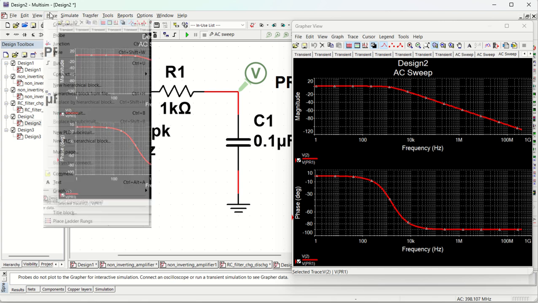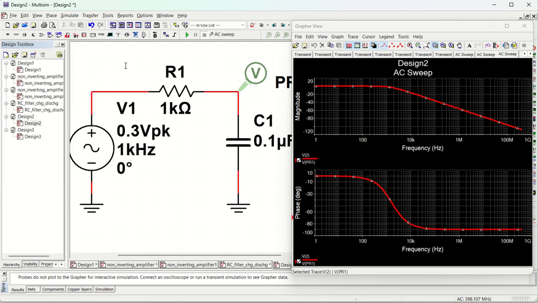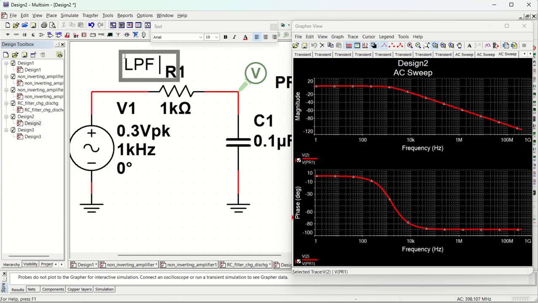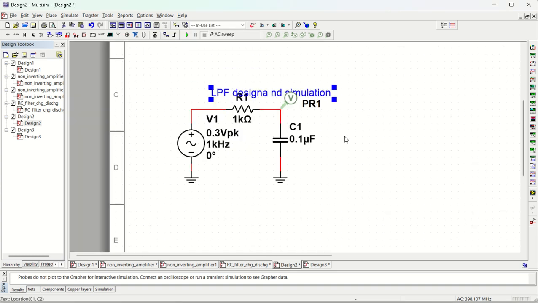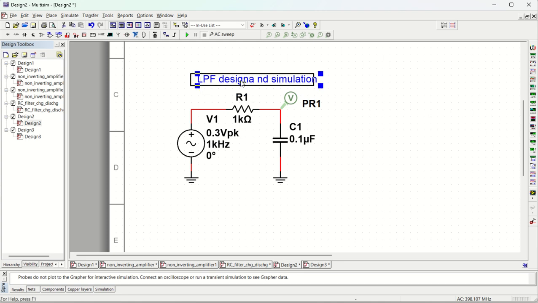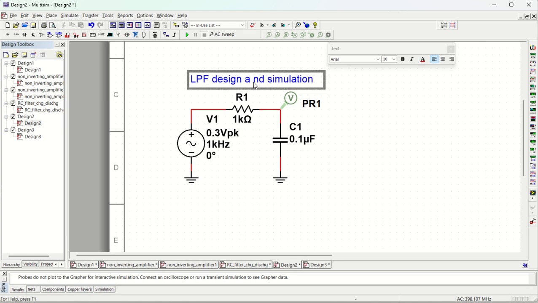To make it a little better, go to place, put a comment, low pass filter design. So I have put low pass filter design and simulation, and I'll change the color to, let us say, blue, which is my favorite color. So this is how low pass filter design and simulation looks, and this is my input source, this is my output place, and this is how you design your RC filter.